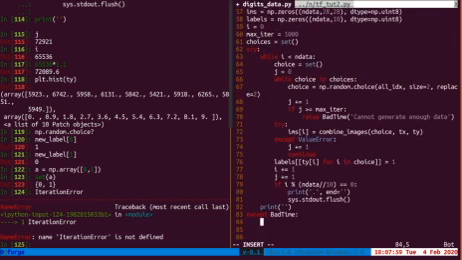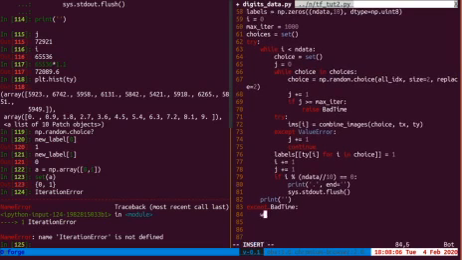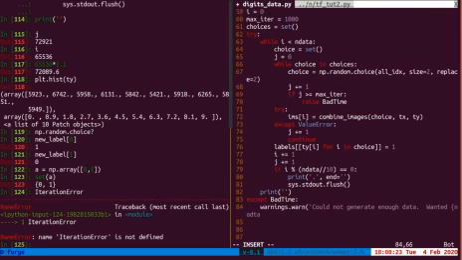Actually, I don't even want to pass a thing here. I just want to say here, warnings.warn, could not generate enough data. Wanted, how much did we want? We wanted n data. Got, we only got where we're up to, i. So that's a problem.